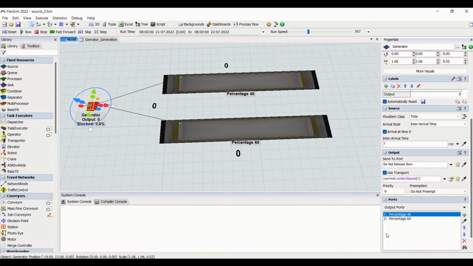Then we have another tab known as ports. Here we can see a number of ports. What are the input ports for the object? What are the center ports for the object? What are the output ports for the object? You can see from here.